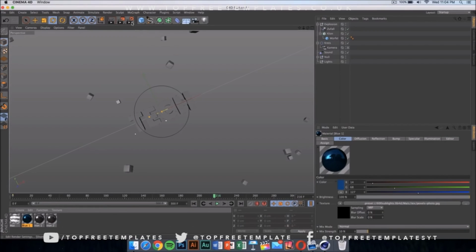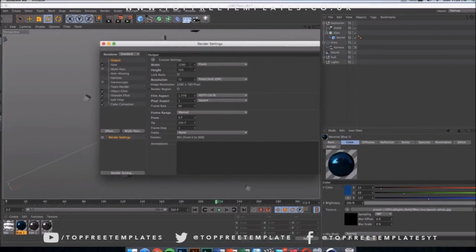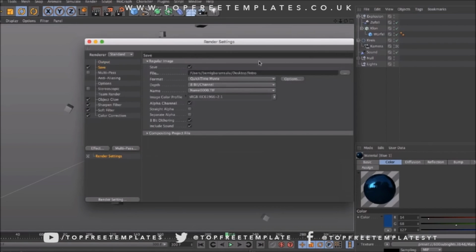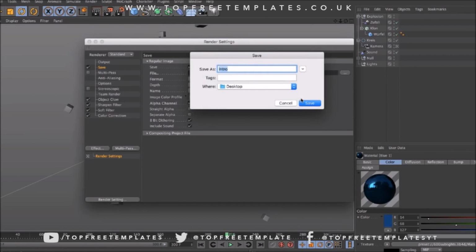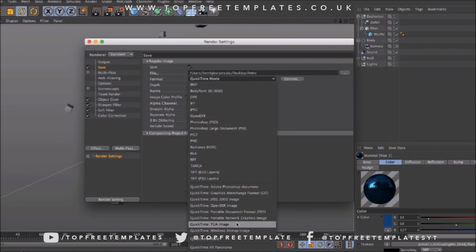Once you have done that, click here again onto your render settings and make sure it's 1280 by 720 if you have a good computer. If you have a really good computer, you can go ahead and put it on 1920 by 1080, that would be 1080p. Then you have to select where you're going to save your file. Mine is going to be on my desktop, and the format should be set to QuickTime Movie.